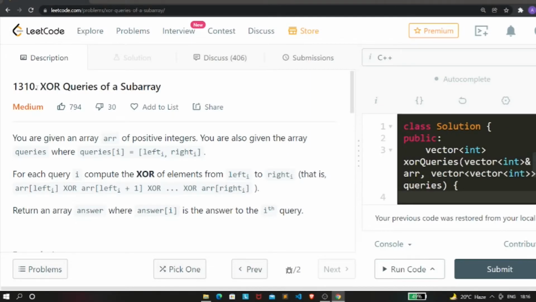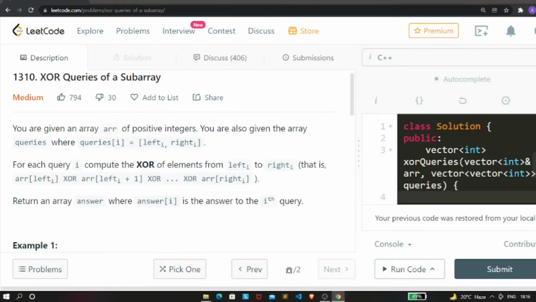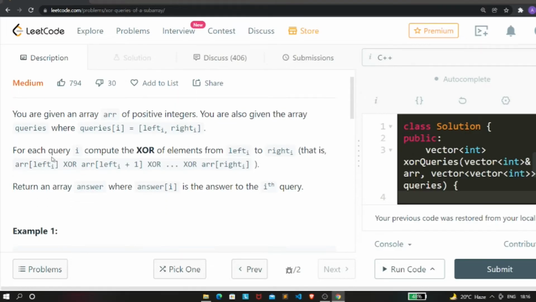So today in this video, we are going to solve this problem, XOR queries in a subarray. Now it is a medium level question from Leetcode. The question states that you are given an array ARR of positive integers. You are also given the array queries where queries of i is equal to left of i, comma right of i. For each query i, compute the XOR of elements from left of i to right of i.